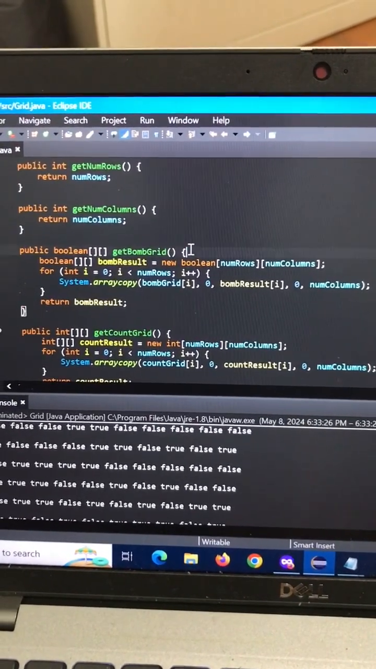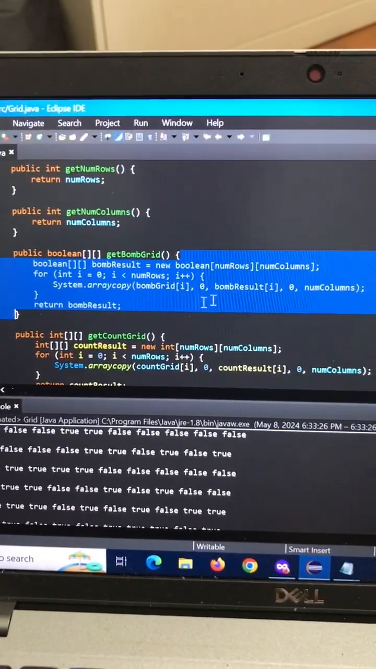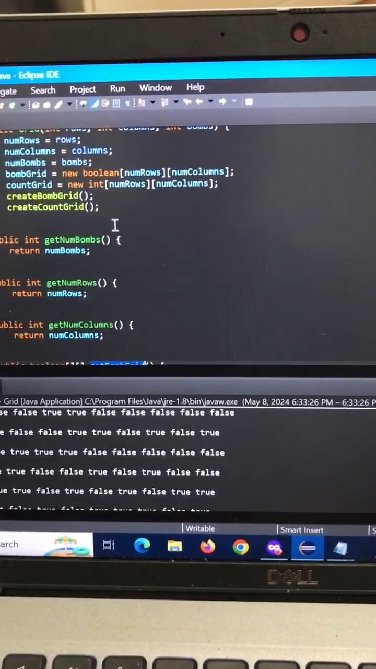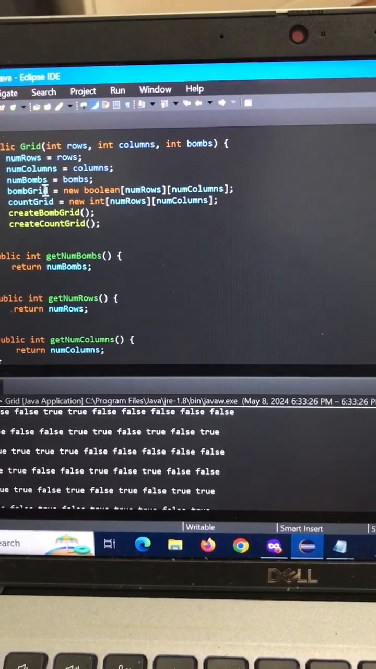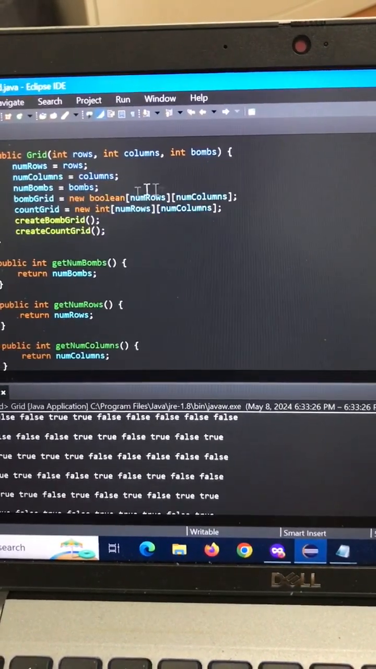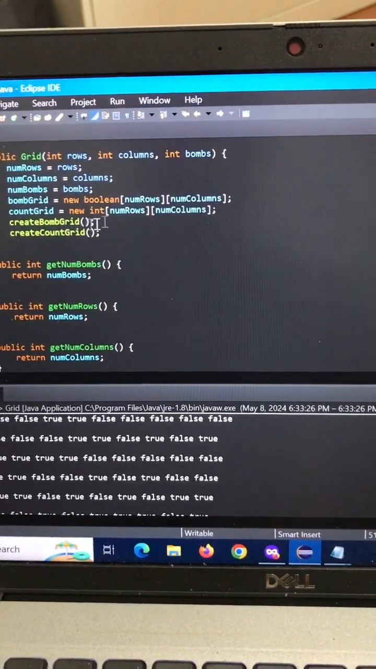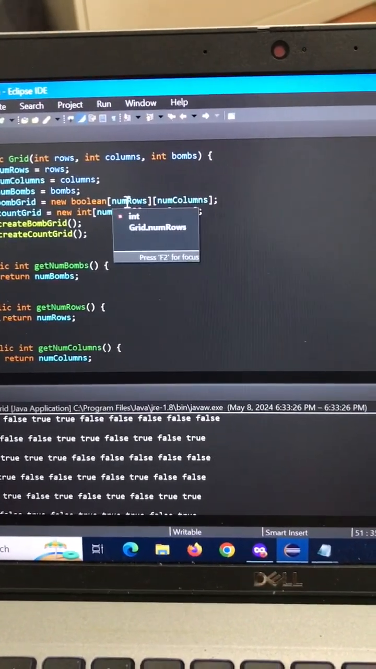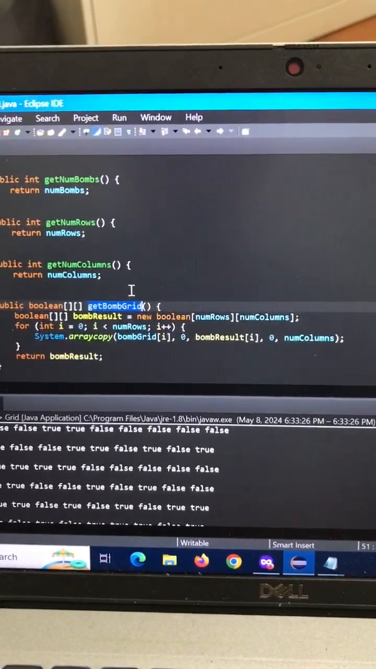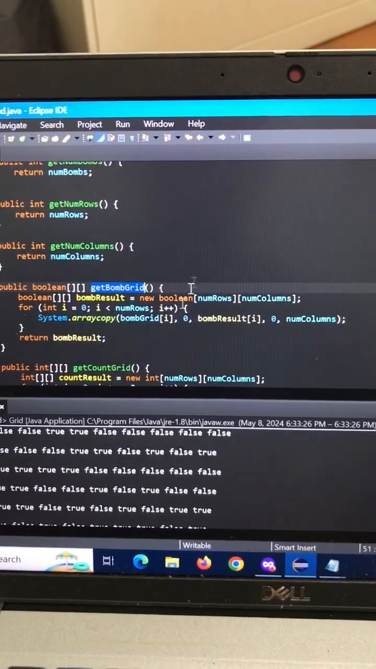Okay, so this method, the instructions say it's supposed to return a copy of the bomb grid. The bomb grid has a 2D Boolean array, so on each coordinate, let's say 0 0, if there's a bomb it's going to say true, and if there's not a bomb, it's going to say false. The bombs are placed randomly. So this is how you copy that. Just create a copy of it.